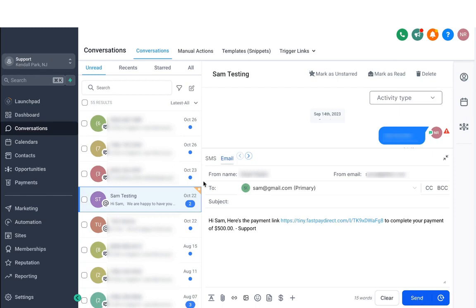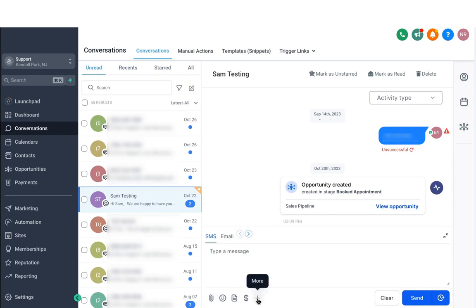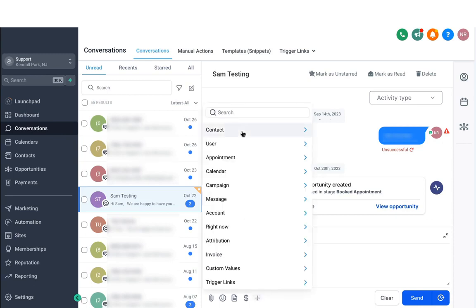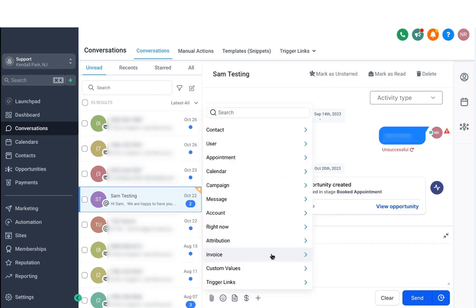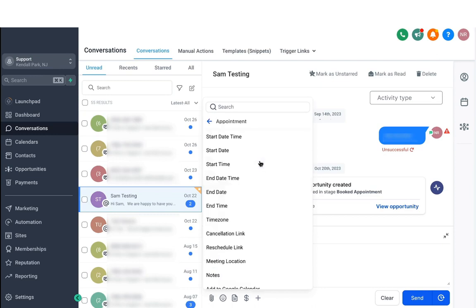Now, as you can see, this user does have email information saved as well, so we can either send them an email or an SMS. Now, when you click on the More button, the plus icon, right here, it'll give you all the system fields and custom values in the account. So you can use things like contact first name if you need to. If you click on that, it'll automatically populate that here.